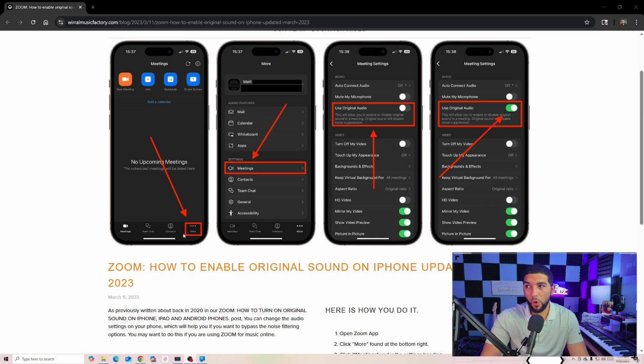Once you click on more, it's going to pull up this list right here, and you want to click meetings. So under settings, you want to click on meetings. Once you click there, under audio for your meeting settings, you want to click use original audio. Click that and it should turn green, and then you're going to be set up. You're going to be prepared. This is going to help prepare you for using that original audio.